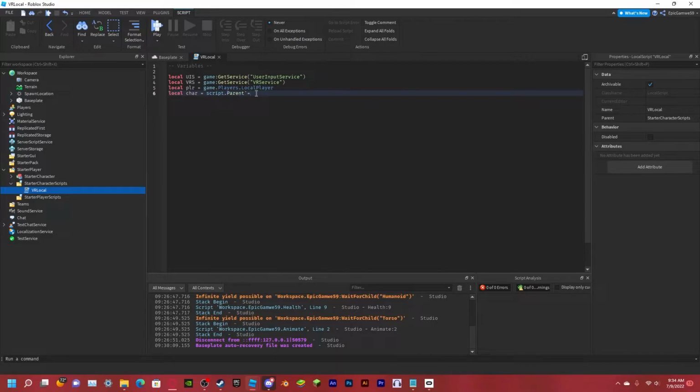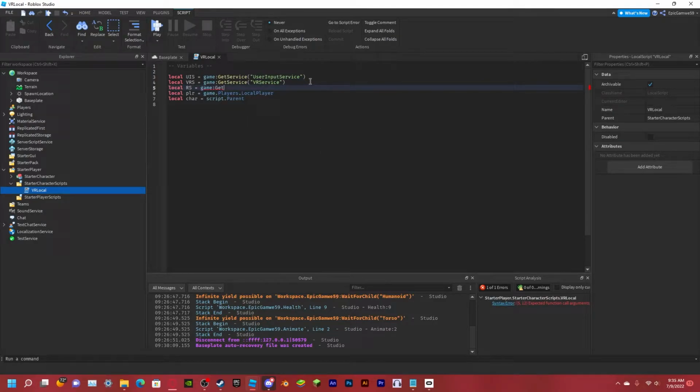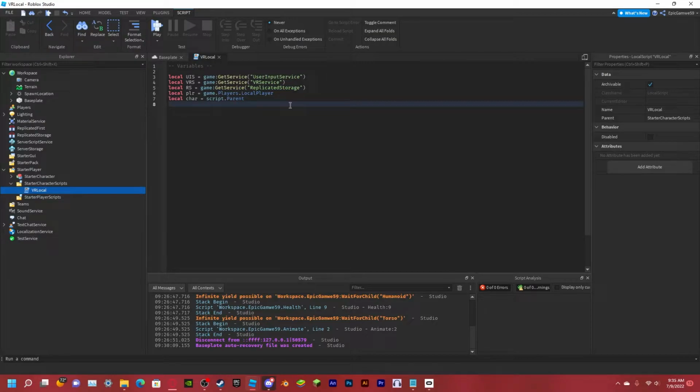So then, let's see what else. Oh yeah, I'm gonna add this with the services. You're gonna need replicated storage, probably. You're gonna need it for later on. It's always good to have variables for the main services anyways. So do get service replicated storage. Okay, so then what you're gonna need, I don't think you really need anything else.